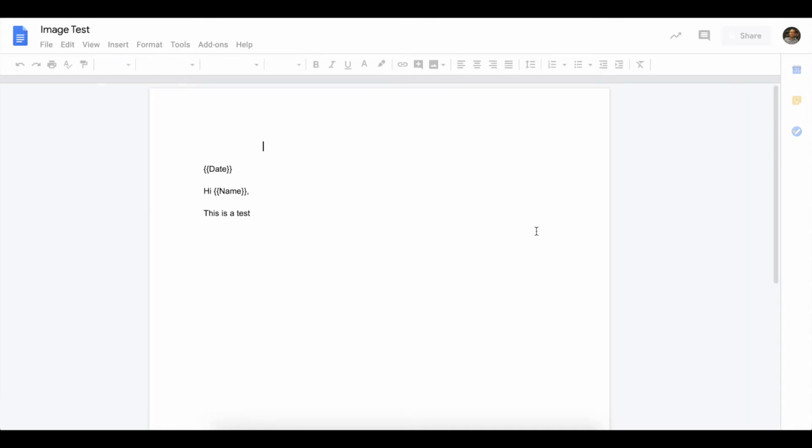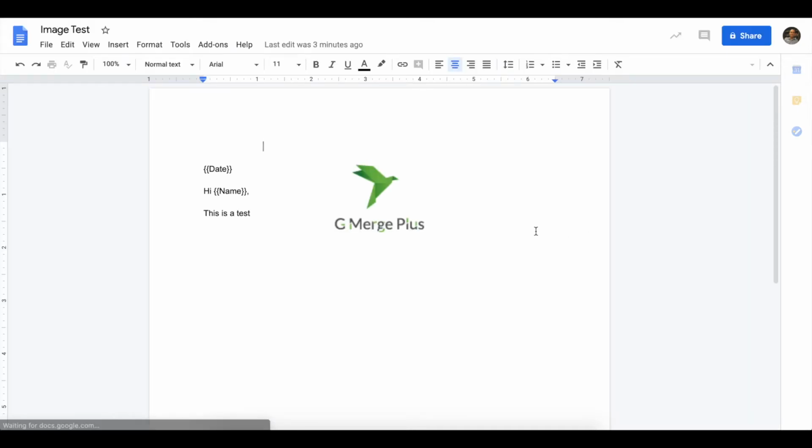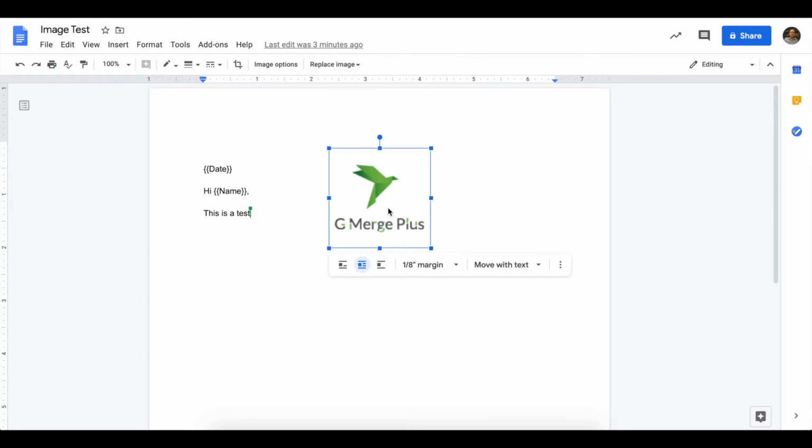More often than not, upon closer inspection, this is usually caused by the way the image is inserted into your document template, as well as its alignment with text. Due to the recent changes with Gmerge Plus, it's important that images are inserted as drawings and that they are in line with your document text.